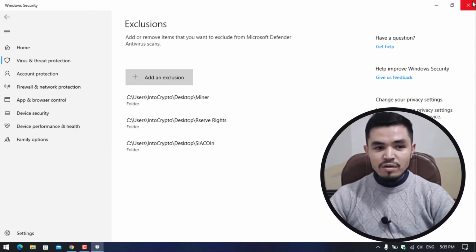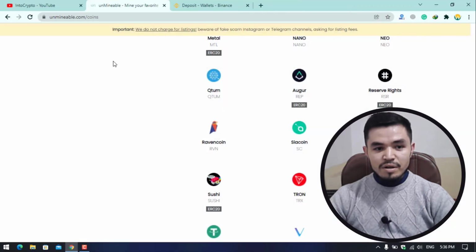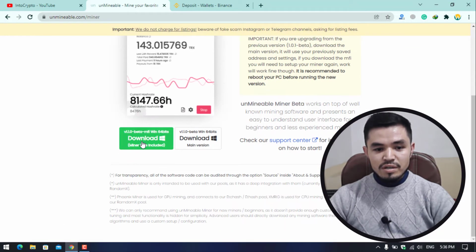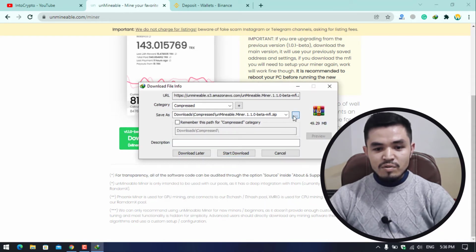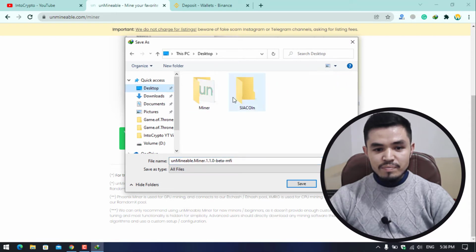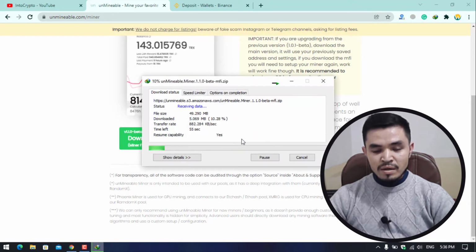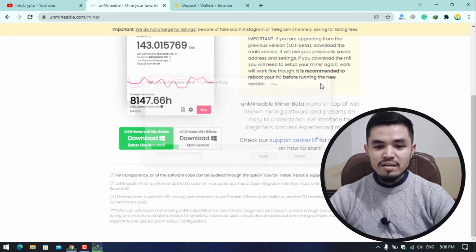So here I will close Windows Security and open up unmineable.com. Go to the download section, right click on this. You can save the link as well, or you can download with IDM. Here click on this three dot, select the desktop, select the Siacoin folder and click on save and start download. As I have already downloaded, there is no need to download it again. Simply I will cancel the download.